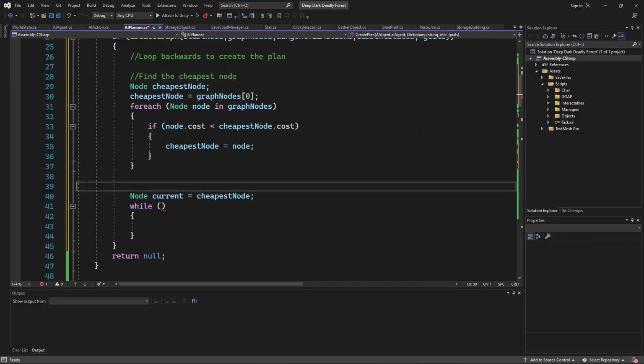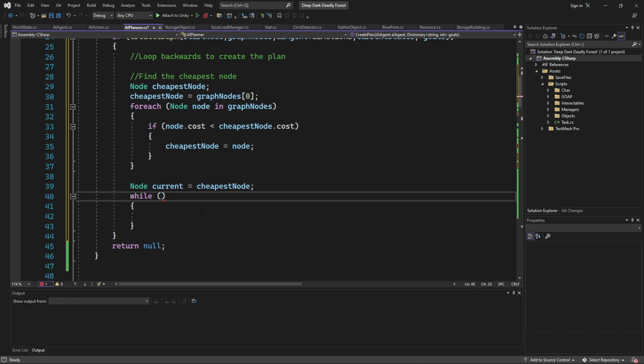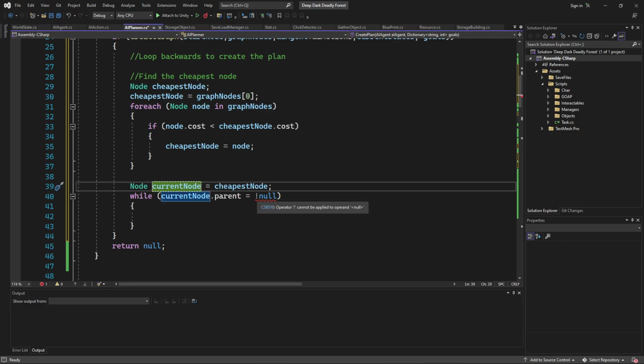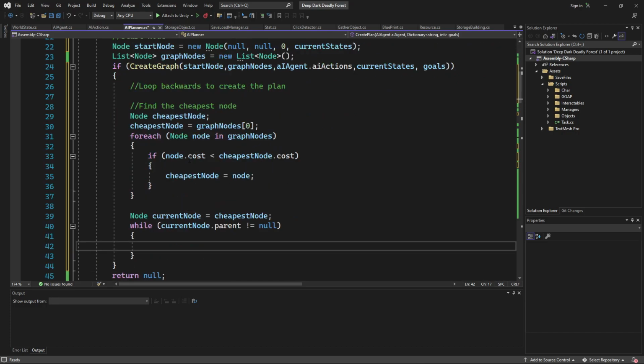and then, well, current node dot parent is not equal to null. So remember the very start. That means you've gotten to the start.